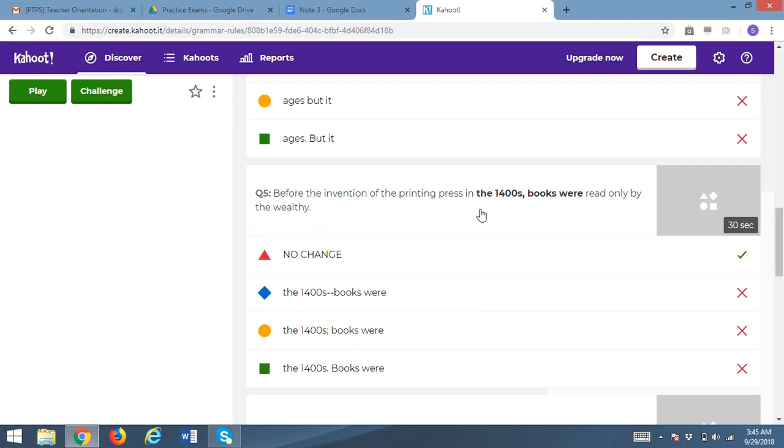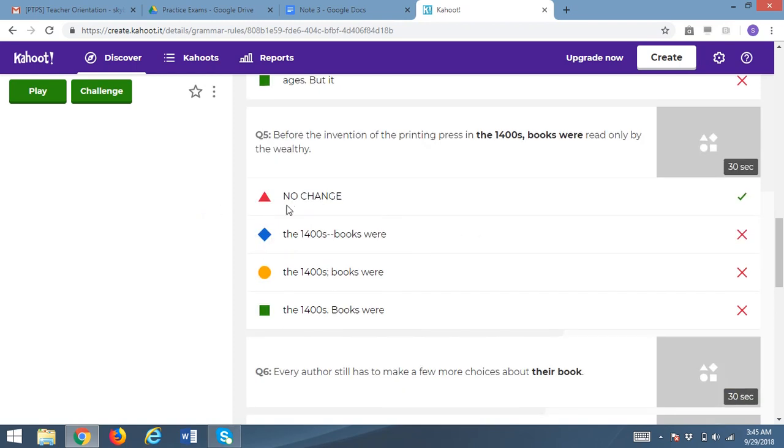Then 5, before the invention of the printing press in the 1400s, books were read only by the wealthy. Fascinating, and also grammatically correct. You don't need to change it. If you try to put other punctuation, you're wrong.